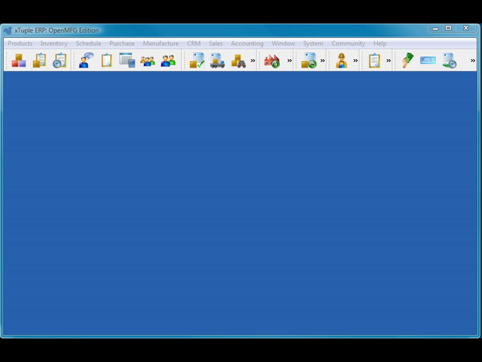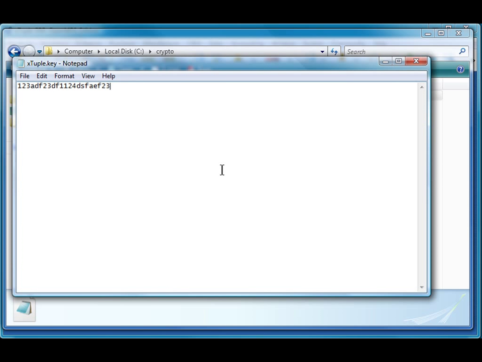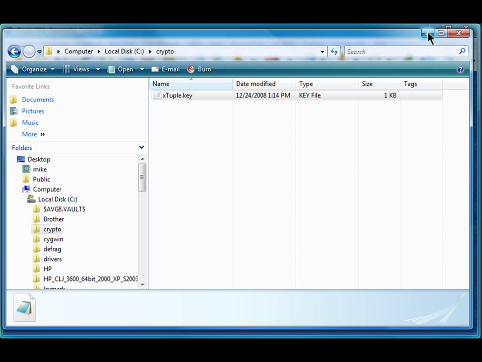Here we see a folder on the local computer, and in it is the encryption key file. The contents of this file sets the key. The key is unimportant, other than it should be somewhat complex, and you should not change it after you have set it. Let's see how this is configured then in the application.